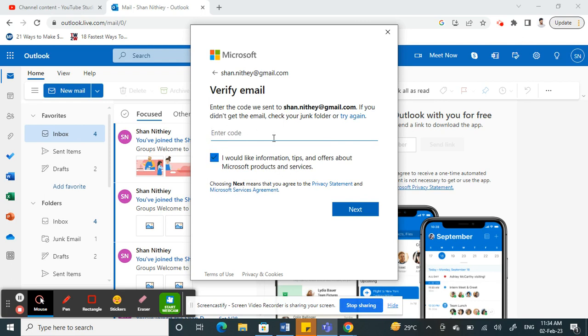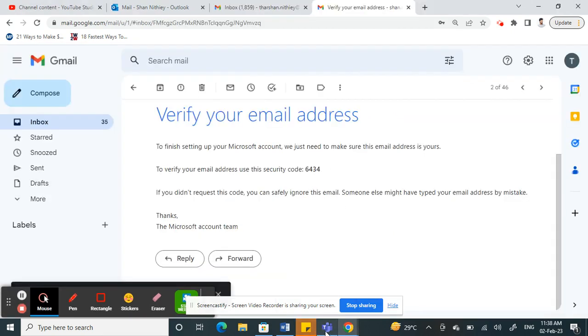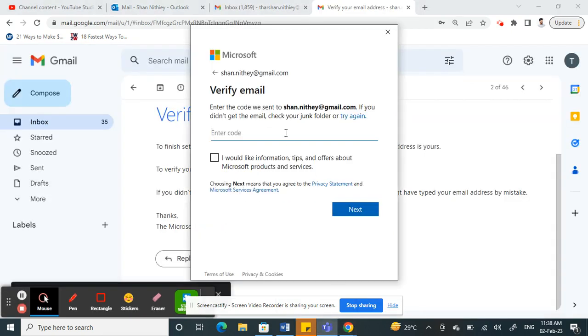Then it's going to send a verification email with a code to your email address. So just go back to your email, get the code and plug it in here. The code is 6434. So click on next, and I'm just waiting for it to load.